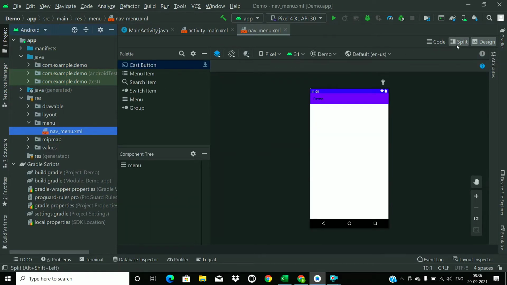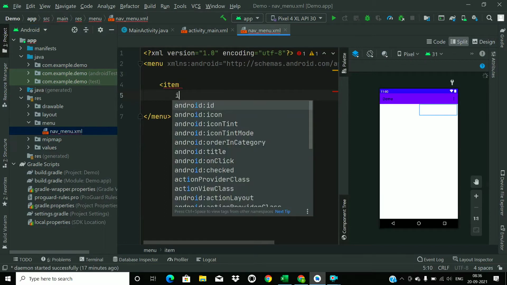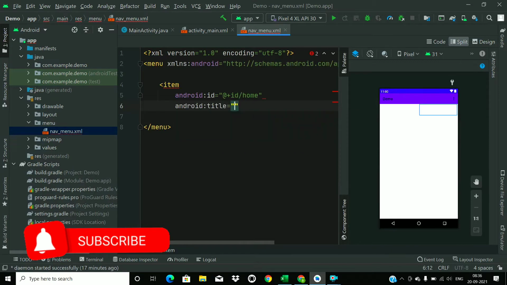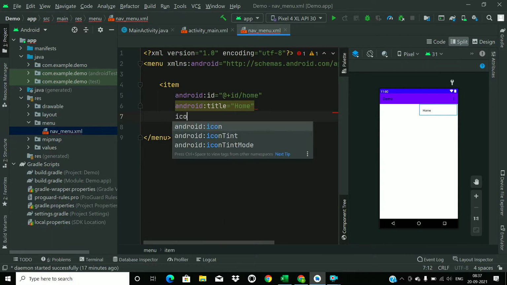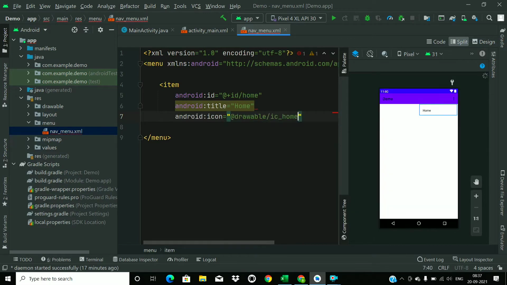Now go to split view and add an item, give an ID. First item is home. Now give title home, and now set the icon as ic_home. Okay.